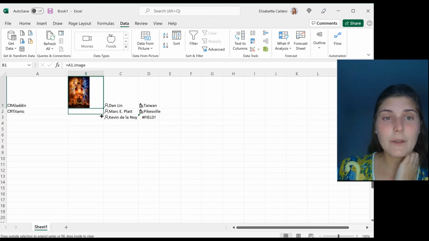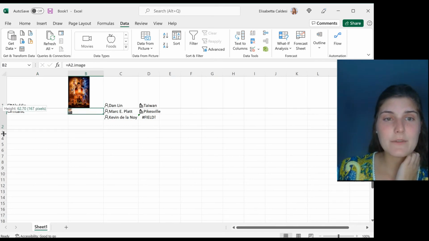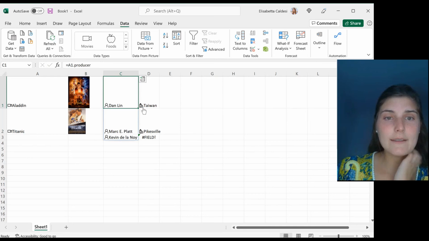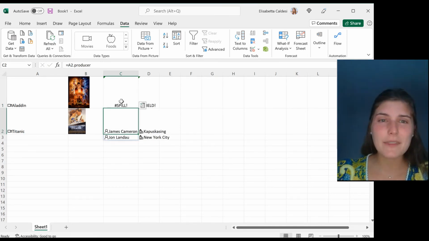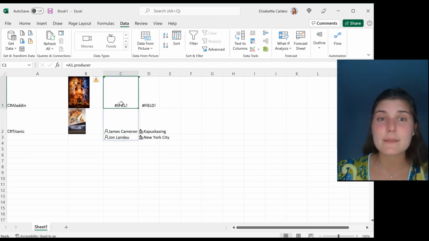Now I can fill down this information, and I'll have an image for that as well. And I can fill this down as well. So now that I filled out the array here too, we see a pound spill here. This is because now I have text in the cells where the array was spilling before.